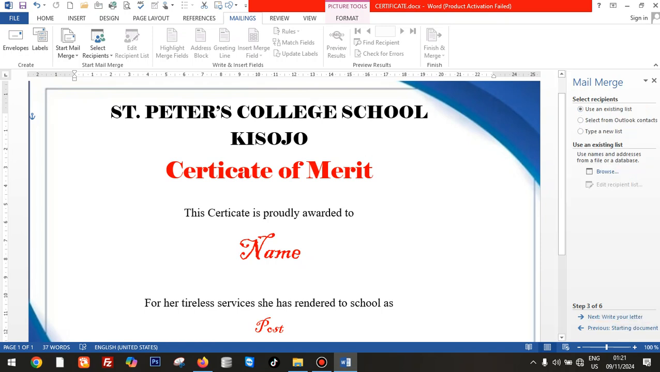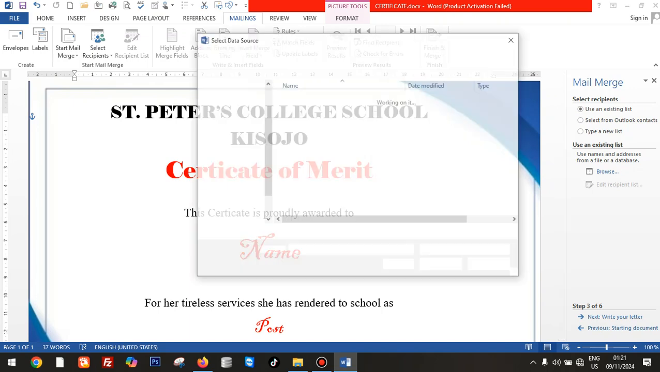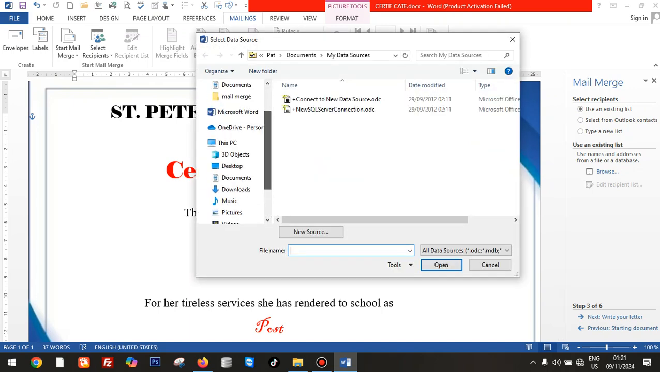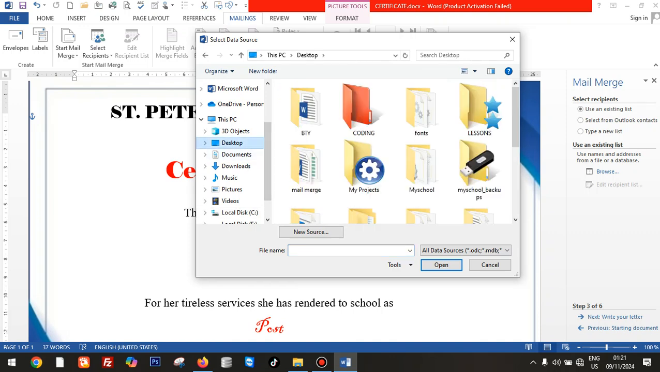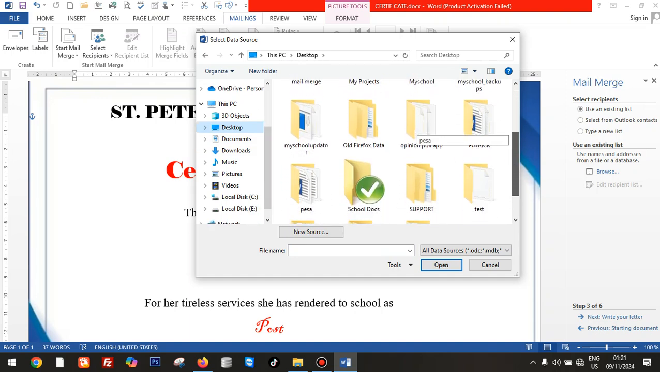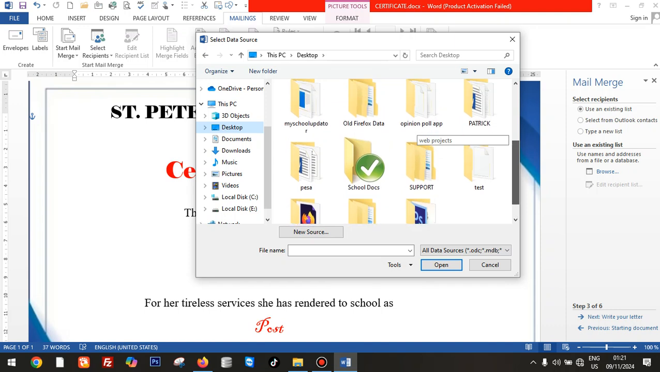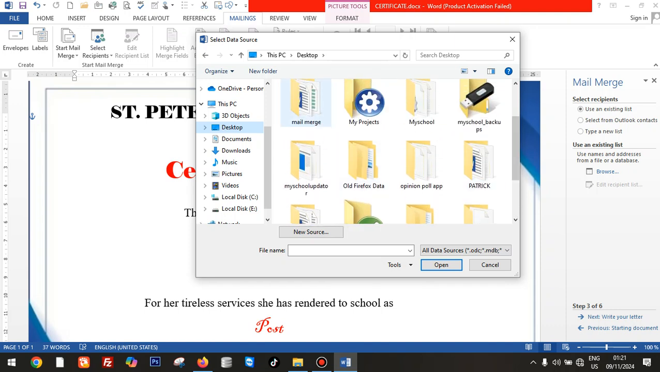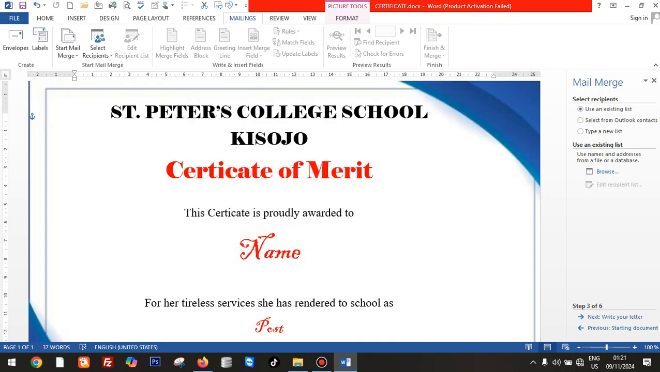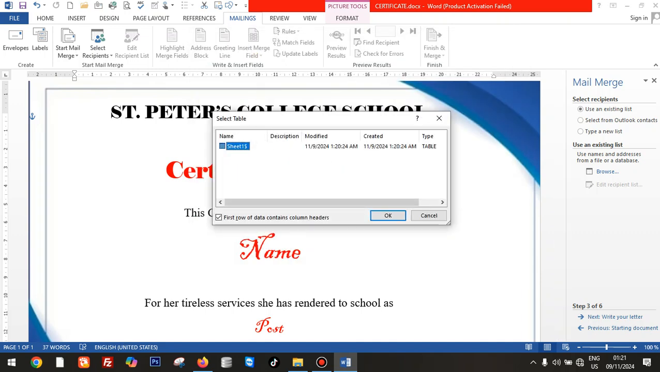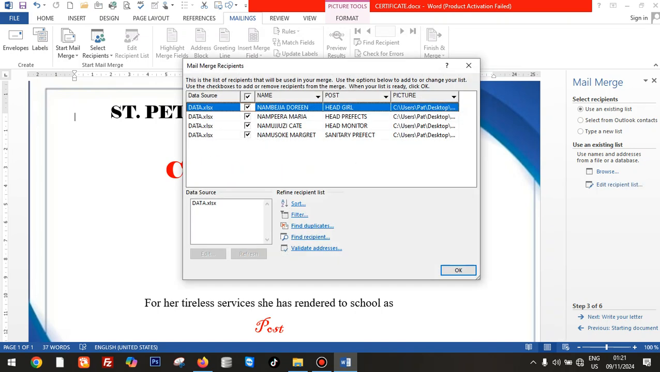This is important. Now we need to select our Excel file because it contains the data we want to put in our document. So I'm going to click on Browse. It will take me to the computer to select my database file, that is the Excel file that contains my data. It is on the desktop, in the folder I named Mail Merge. So it is Data, the Excel file that has my data for students. Let me open it. After that, it will show me the sheets. I'm having one sheet. I say okay. Now it will show me the data in that Excel file.